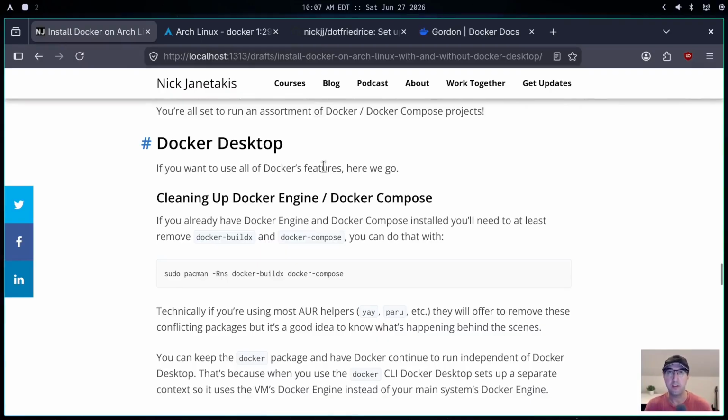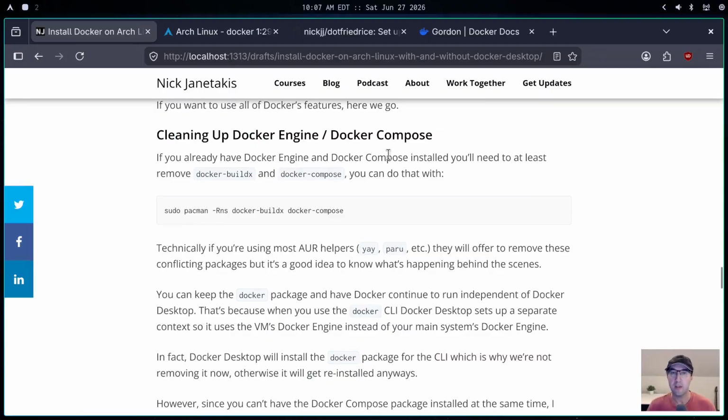Again, I'm going to do the stuff live on my system so you can see how things go here. We're actually going to go over cleaning up the Docker Engine and Docker Compose setup as well, because as we just saw, I have all the stuff installed on my machine. So if you already have Docker Engine and Docker Compose installed, you'll need to at least remove the buildx and compose plugins here. You can do that by running these commands here.